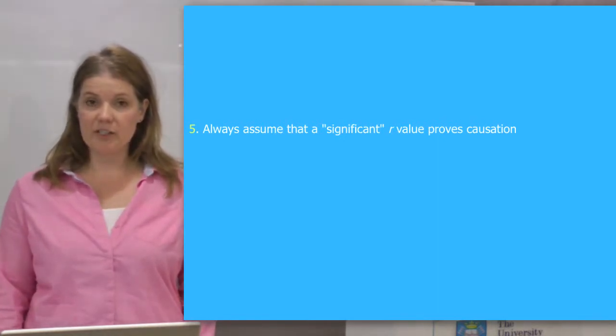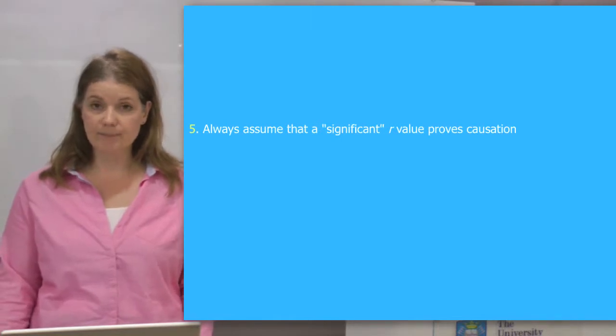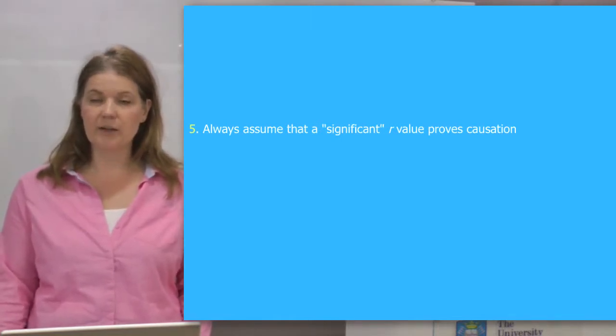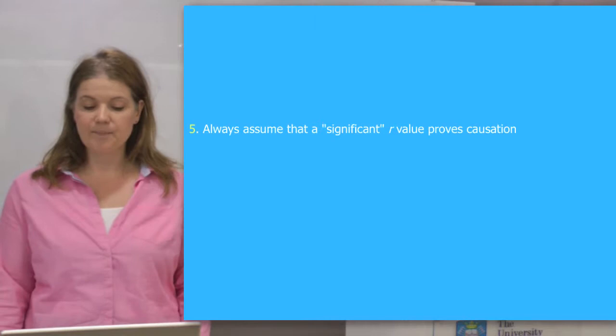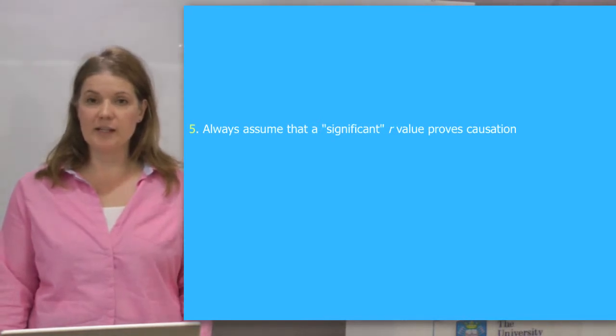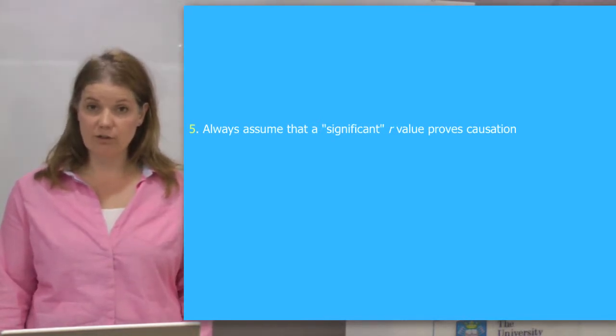So if you have a significant relationship, an R, a correlation statistic, then this means that there is a cause and effect relationship between those two variables. It does not.